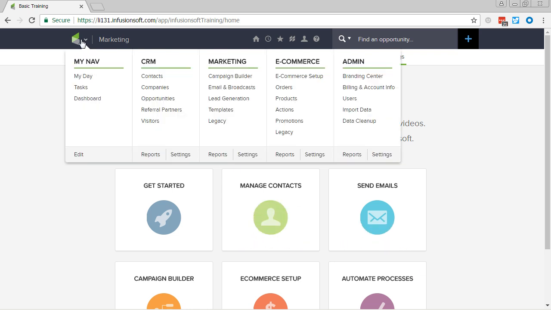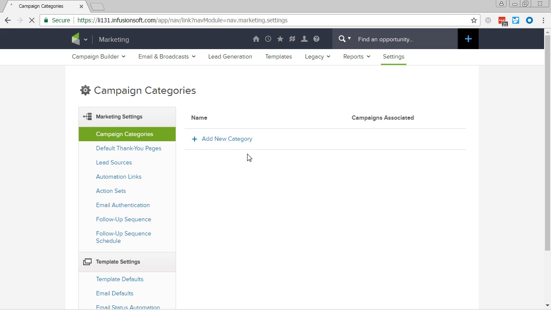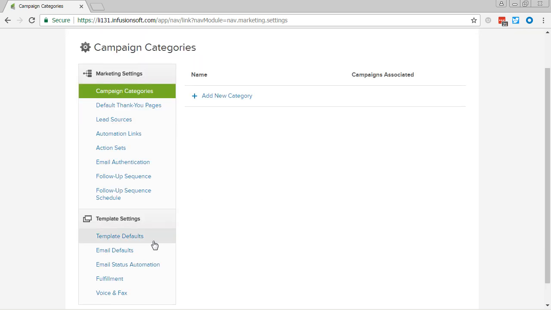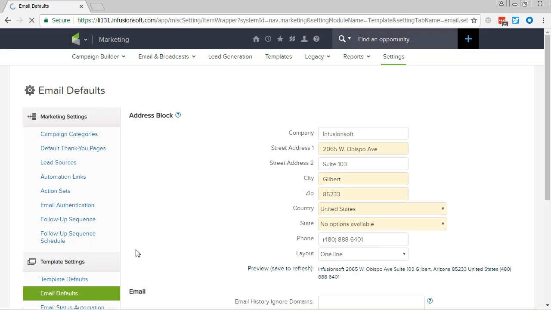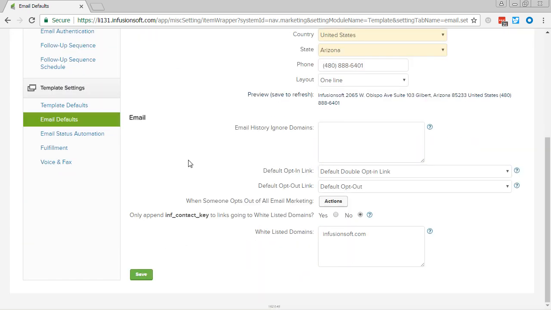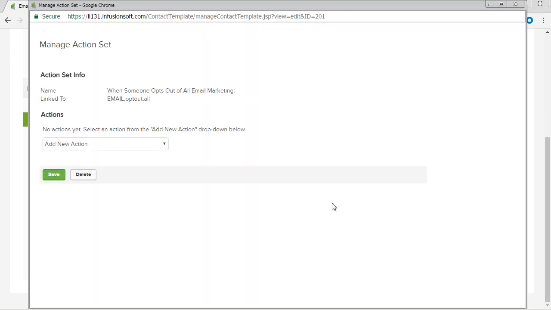So inside Infusionsoft, we're going to hover over the navigation, and in the marketing column, we're going to go to Settings. And in the template settings on the left, we're going to go to our email defaults. So if we scroll down a little bit in the email section, next to when someone opts out of all email marketing, we're going to click on the Actions button, and this is going to open up a pop-up.